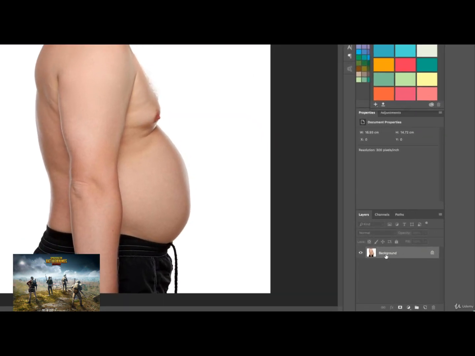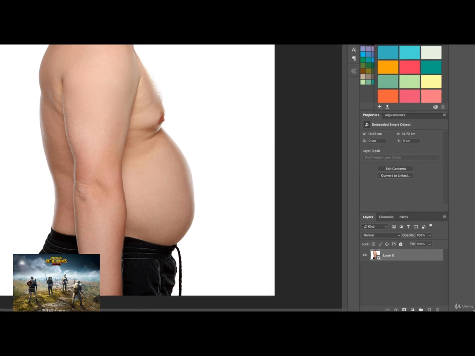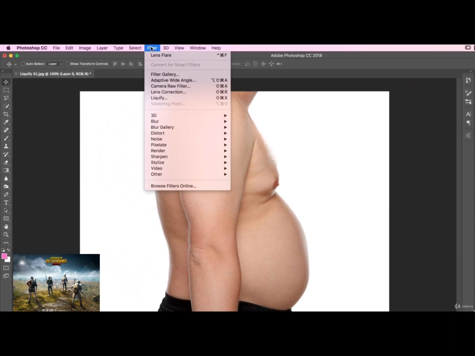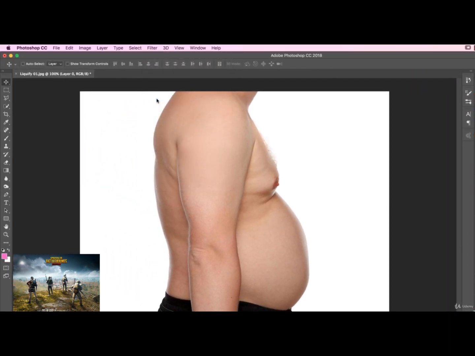Before we get started, it's best to right-click the background and convert to a smart object. That just means that later on we can turn this filter on and off. Otherwise, it's distorted forever. With that layer selected, let's go to Filter and let's go to Liquify.